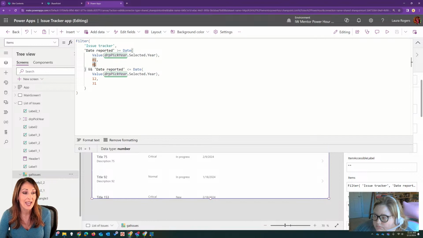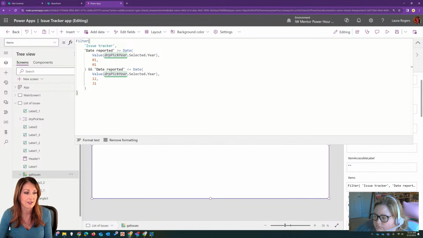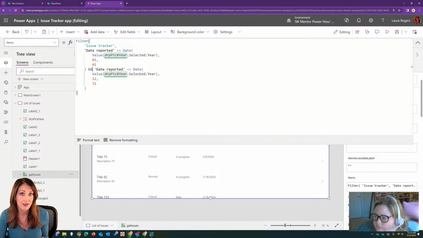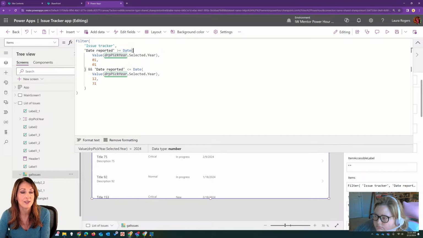Then I'm concatenating, I'm saying and. In Power Apps, when you're doing 2 ampersands, that's an and. If I did 2 pipes like this, that would be an or. But I'm doing 2 ampersands. So and the date reported is less than or equal to the value of the year, 12/31. So that's the beginning of the year and the end of the year. I'm filtering it down to only showing things within the year that is in the dropdown.